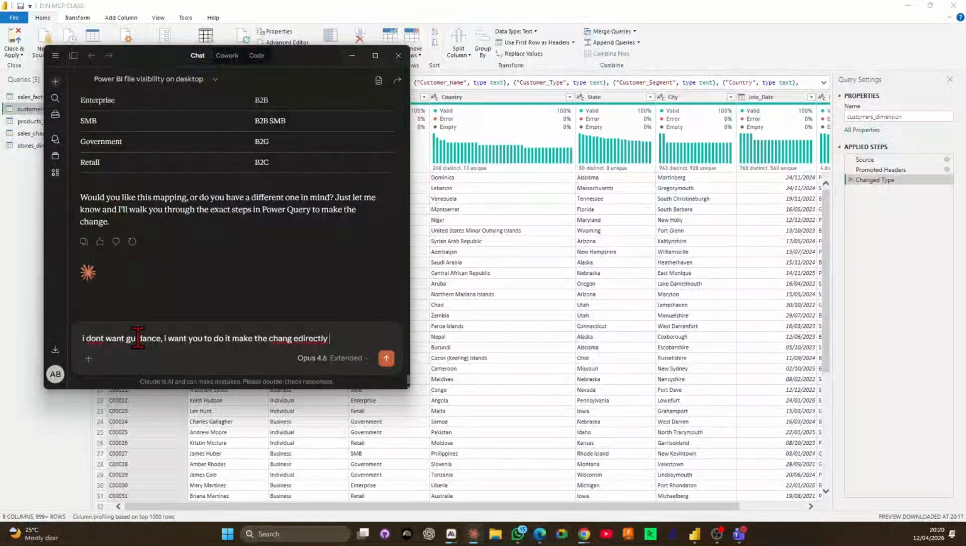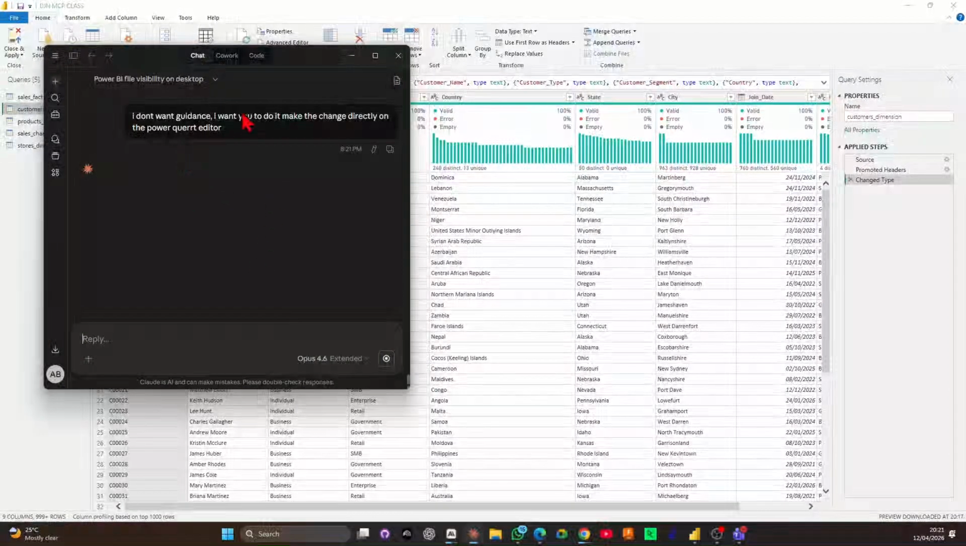Now, this is not about AI. There are some things that it can do on its own, and you try to push it back to you. Yes, some of them are like that, especially ChatGPT, which is the worst of all of them. It still tells you to go and do it yourself. So I want you to make the change directly on the Power Query Editor. So let's see. Unless I'm not querying it right. I know I've seen it done somewhere, and I saw it. I just queried.